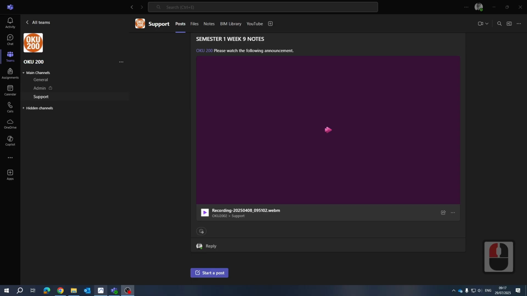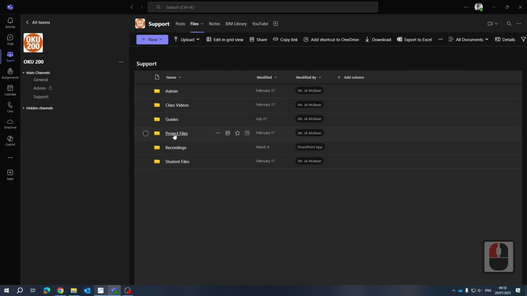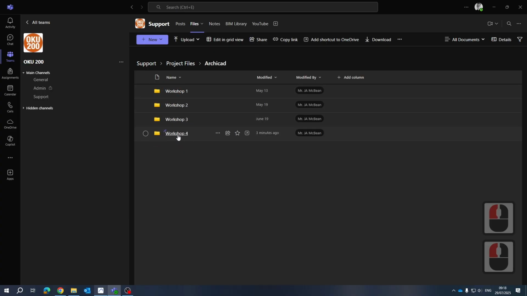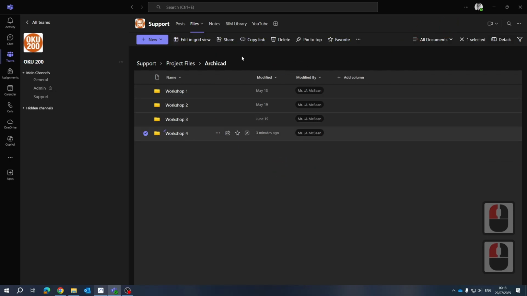Good day, students. In this workshop, you're going to navigate to files, project files, and it'll be Archicad Workshop 4. I would recommend that you download the whole folder and save it on your machine. Okay, so download this.